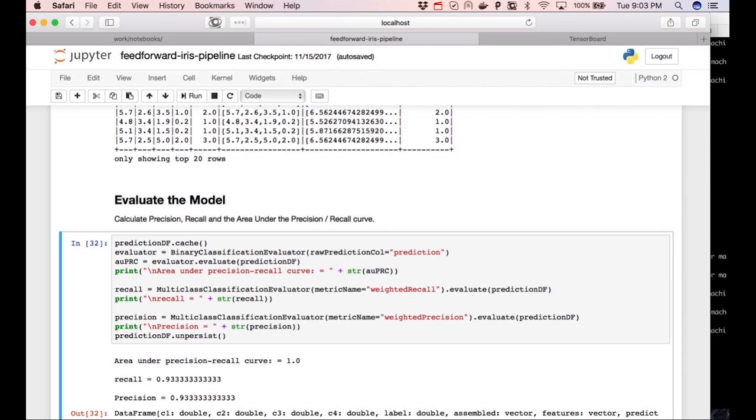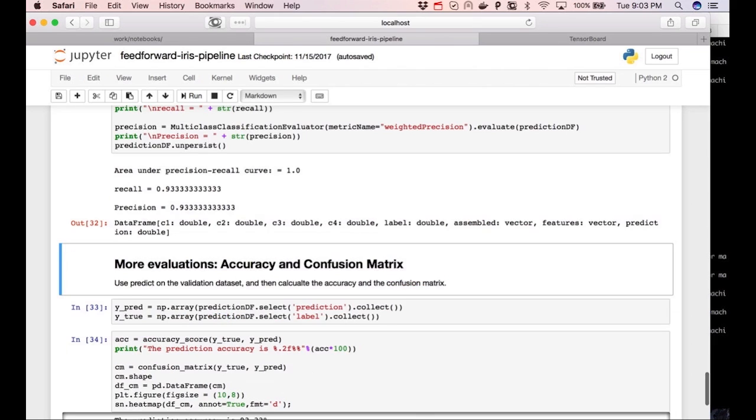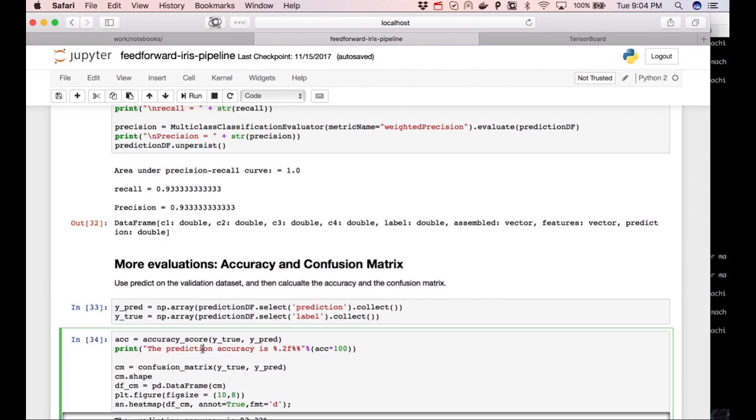Okay, so now we're going to evaluate our model just like we did before. To do that, we're going to use some classes here from Spark ML, that would be the binary classification evaluator and the multi-class classification evaluator. And we calculate the area under the precision recall curve, which is 1 in this case, 93.3 for both precision and recall in this case. We're also going to look at the accuracy and the confusion matrix. So we're going to go ahead and get that here. We're going to calculate the prediction accuracy, and we're going to do the heat map there as well.